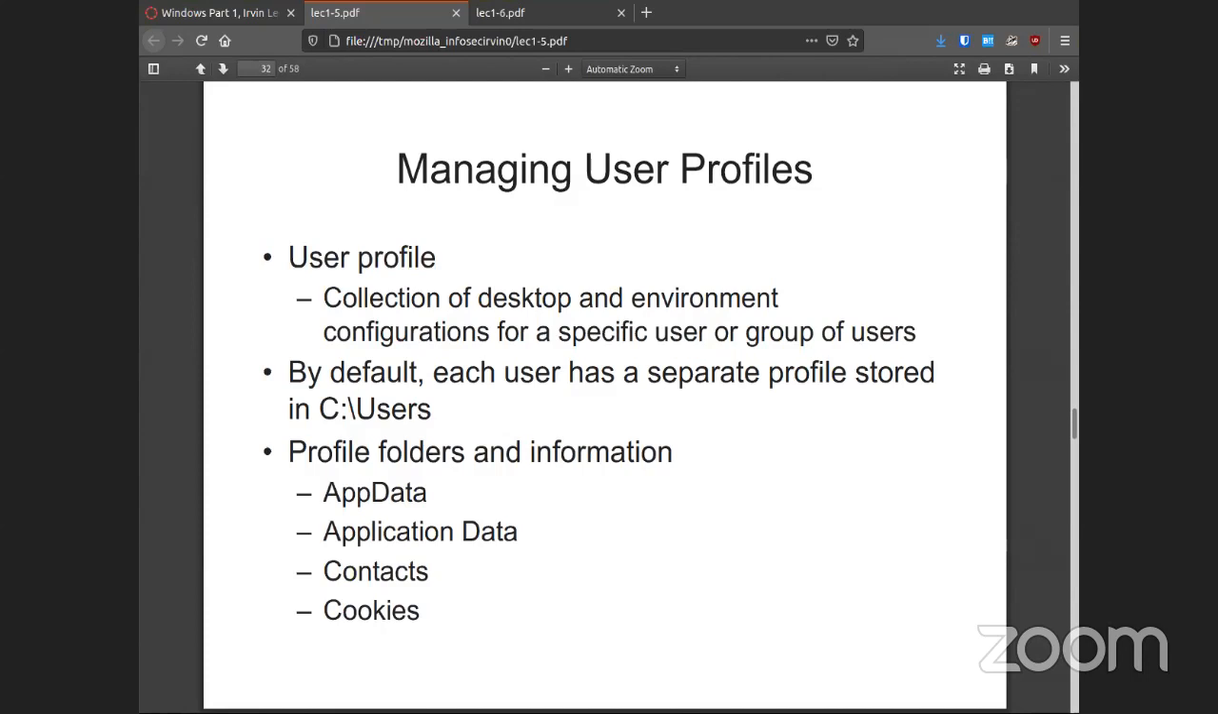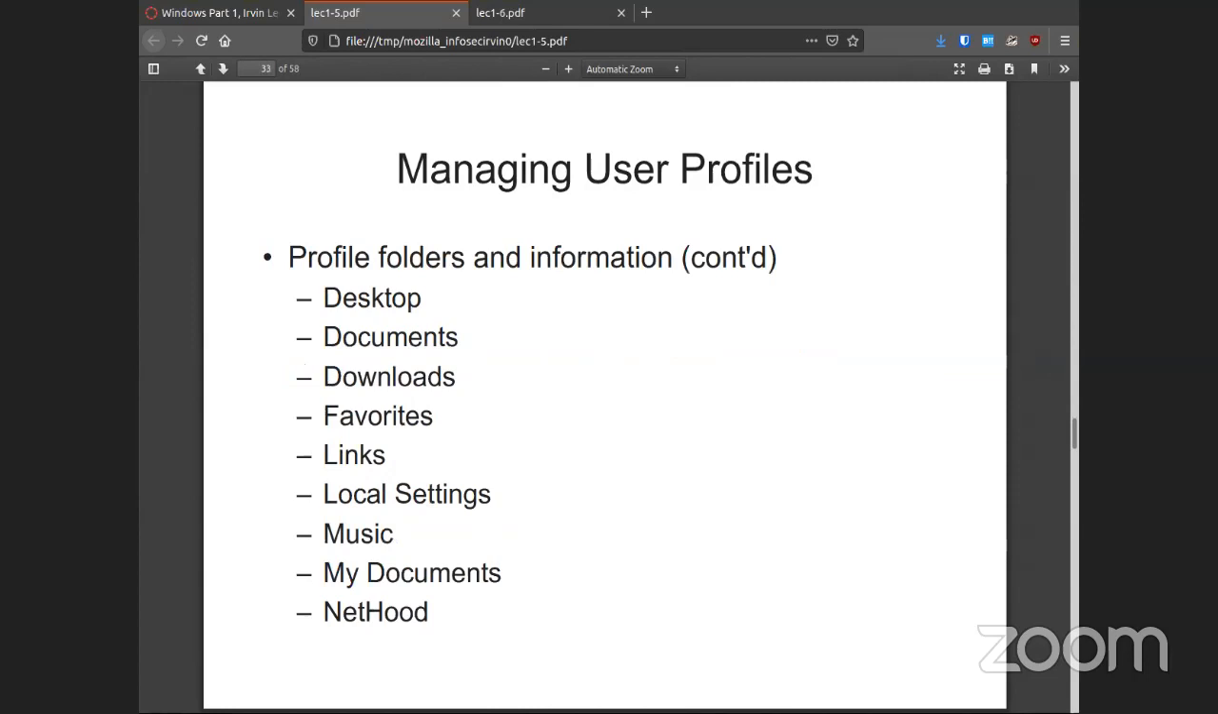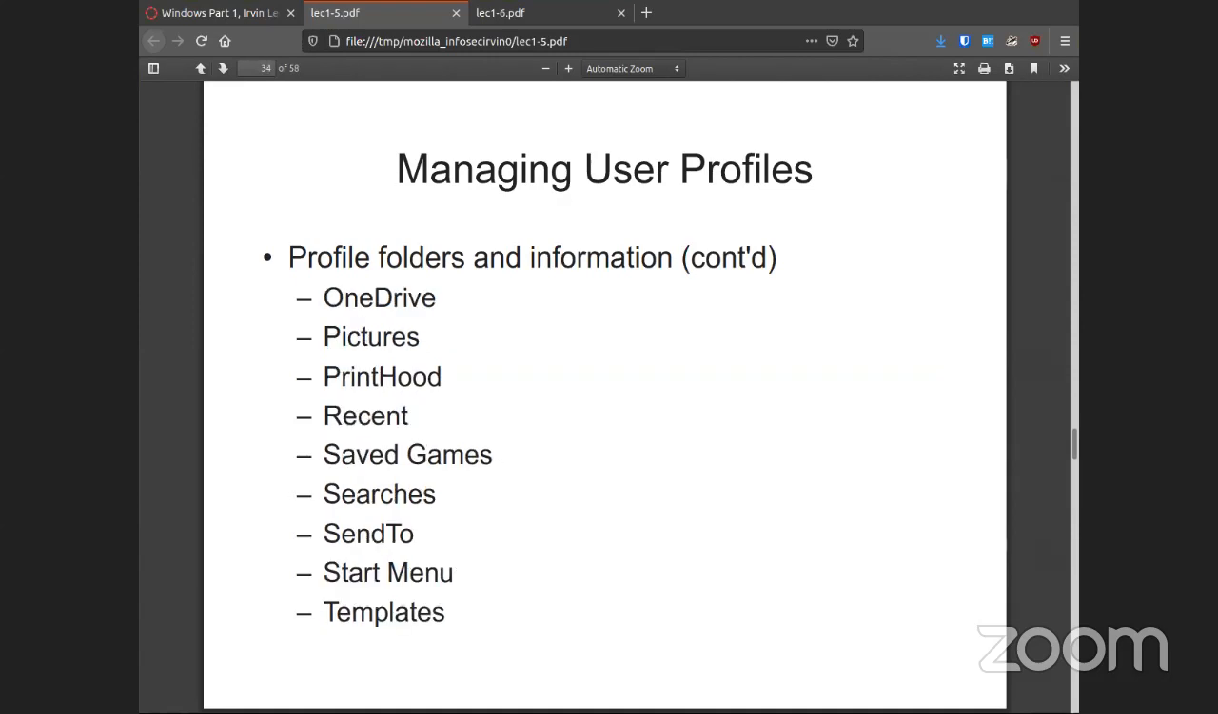Like I said, within a user profile, we have typically stored in C drive users, and it has things like app data, application data, the cookies, any contacts, along with all these other folders. Some of these folders you can see, some of these are hidden, and you'll have to show hidden files and folders in order to see some of these. There's quite the number of folders that exist per user, which is true for pretty much any OS.